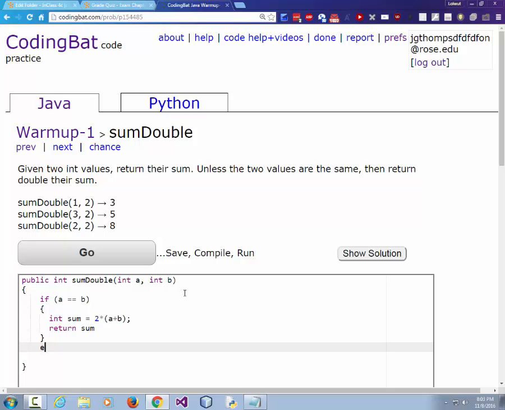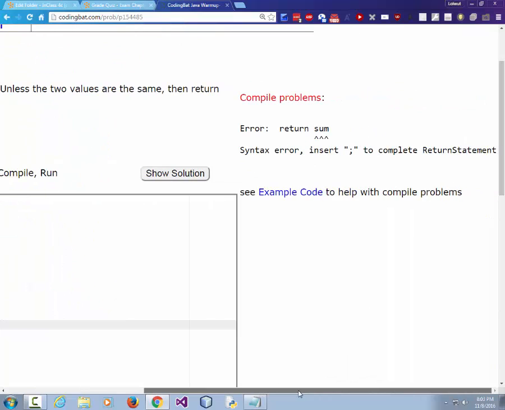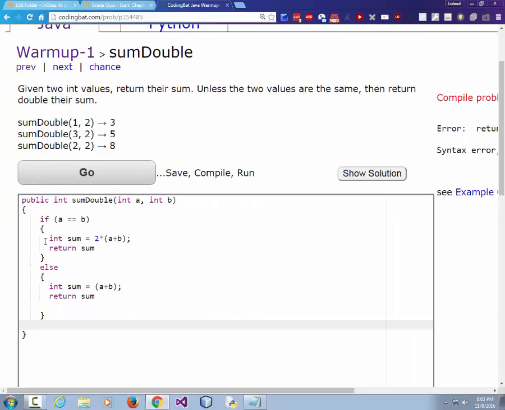If you feel like throwing an else in, you could. It's not necessary. Else int sum is equal to A plus B. Return sum. Like that. That would probably do it. I'm sure several of y'all did it that way. I messed up. Oh, I'm missing semicolons.